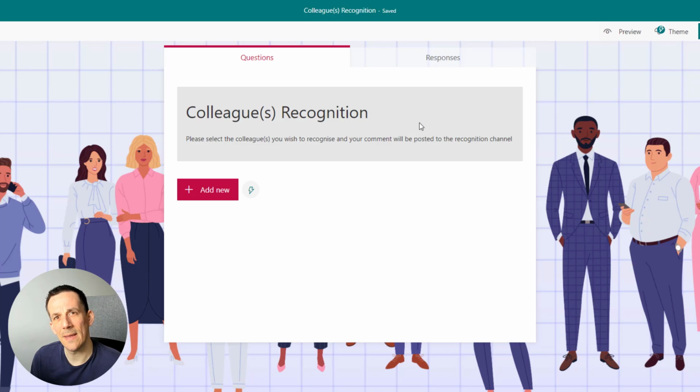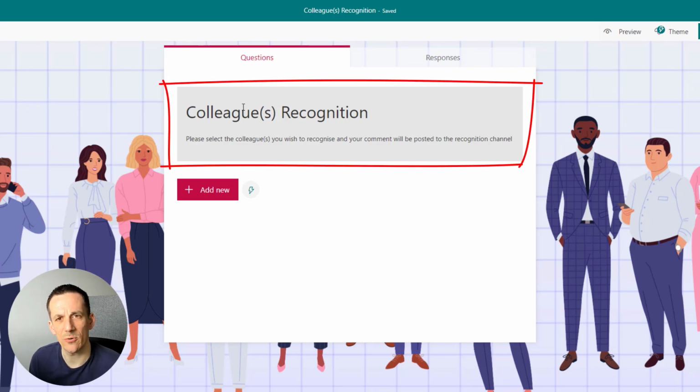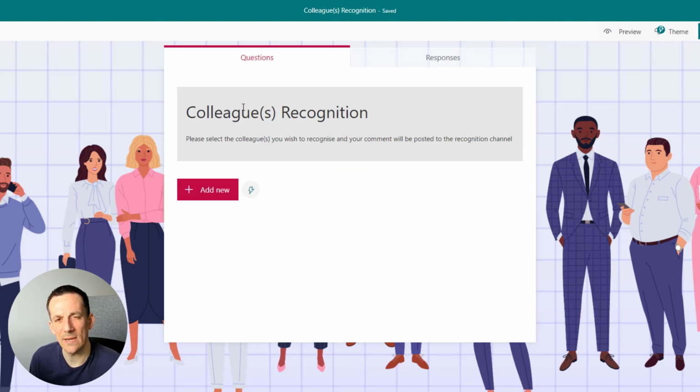So here I am in Microsoft Forms and you can see that I have a title and a description already configured. And the purpose of this form is to capture the colleague or colleagues that we want to recognize and also a small piece of text that we can post alongside that mention tag within our channel. So those users will get a notification that they're being recognized and who they're being recognized by.